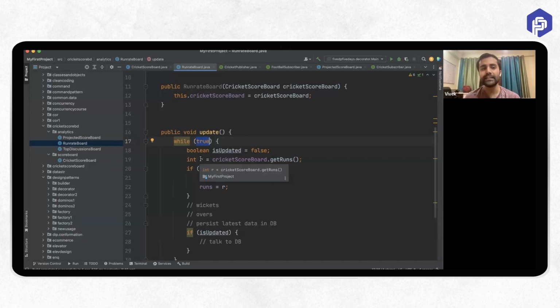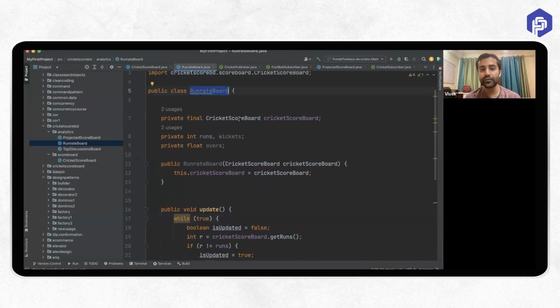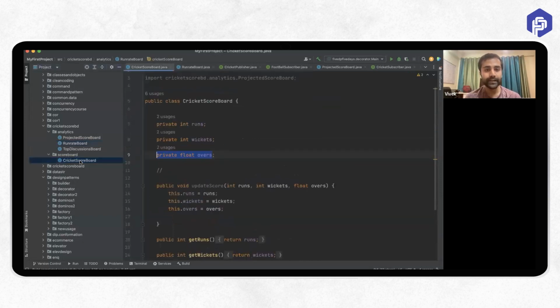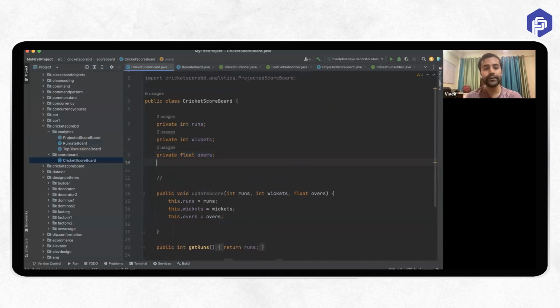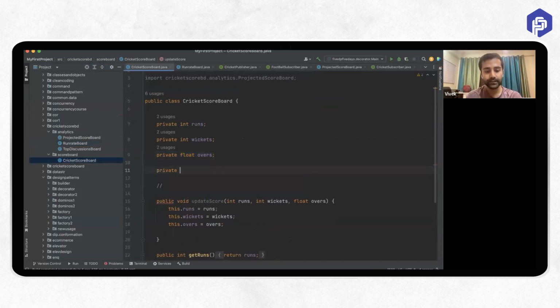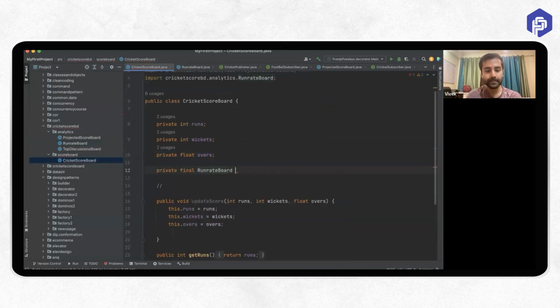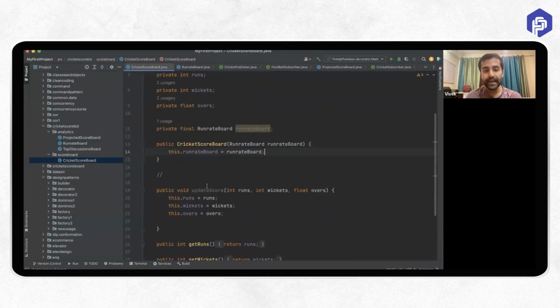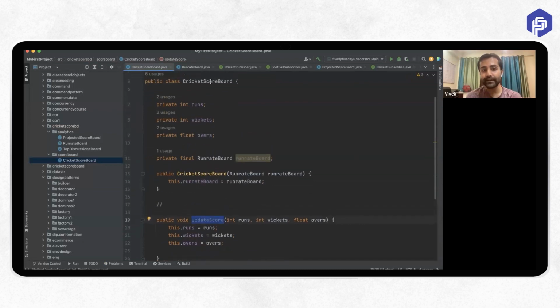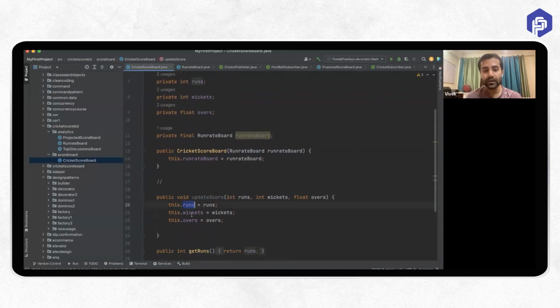So what is the first idea that comes to your mind? The first idea might be that, instead of this guy fetching data from this guy, the cricket scoreboard can have a reference to that thing. So cricket scoreboard has a reference to run rate board, and it can be injected inside the constructor. Whenever update score happens inside cricket scoreboard, it can pass all this data to that run rate board, and then that run rate board will do whatever it wants to do with it.